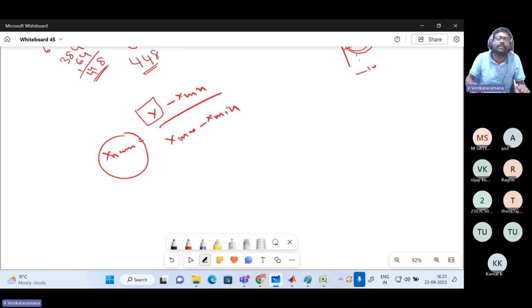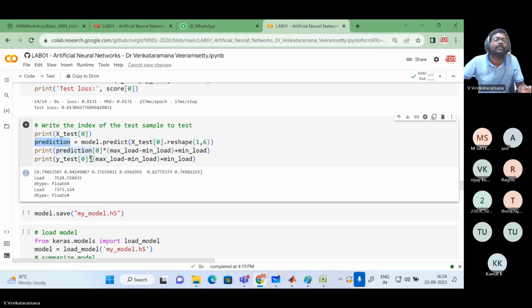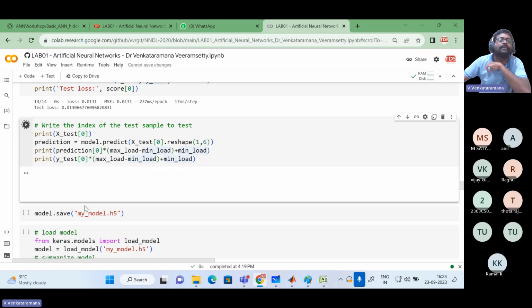How did we get this one? Just pass this one here and move this one here. Then you have x equal to, pass this one here, x norm into x max minus x min, and move this part toward the left-hand side plus x min. That's what I'm writing here. That's it. Prediction value, normalized value multiplied by max value minus minimum value plus minimum value, that will give the actual thing. So you can see here.